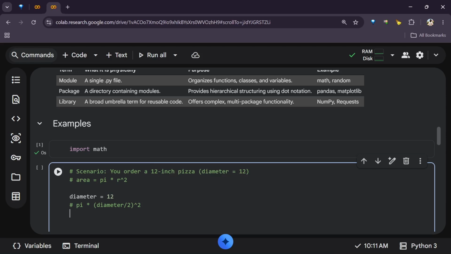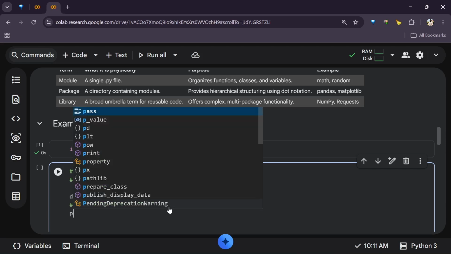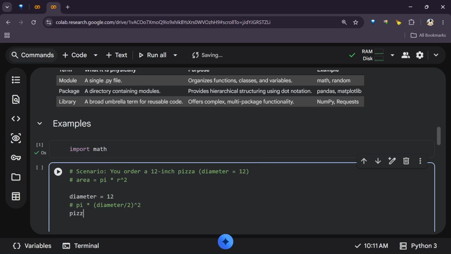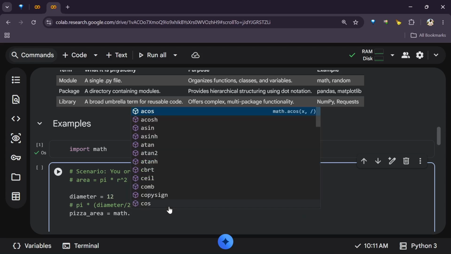So let's use the math formula to do it. So we can say the pizza area, that area of pizza, will be math dot.